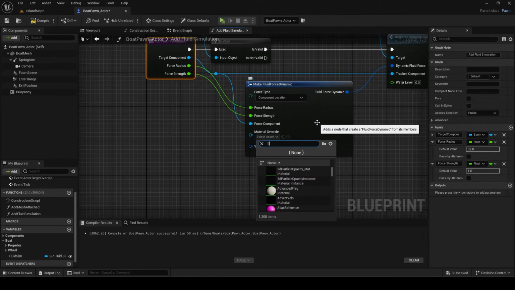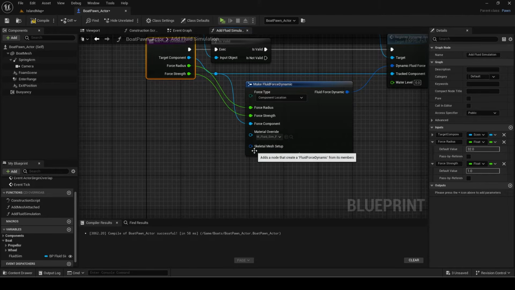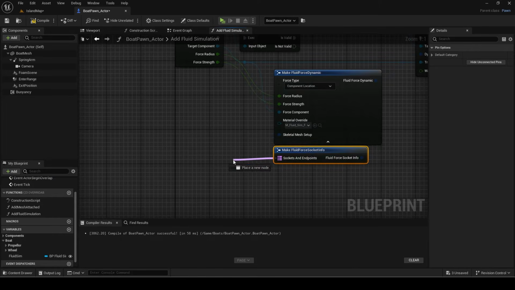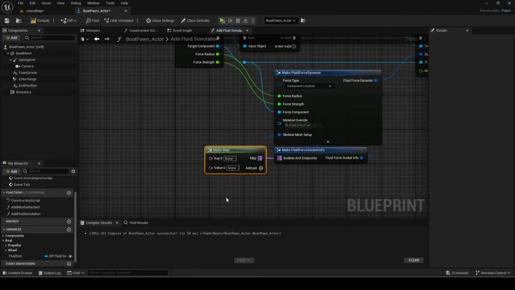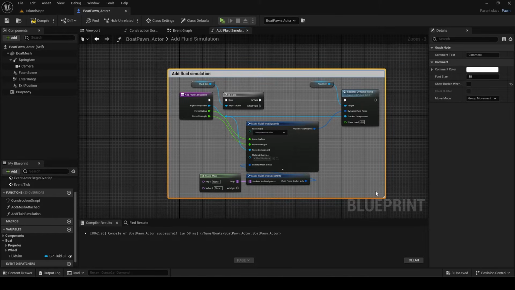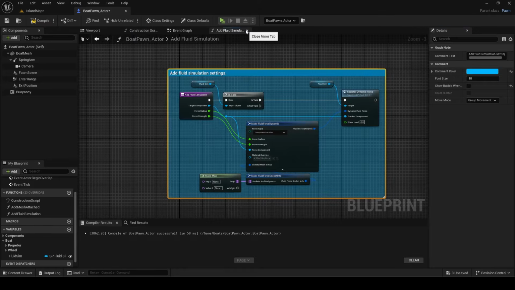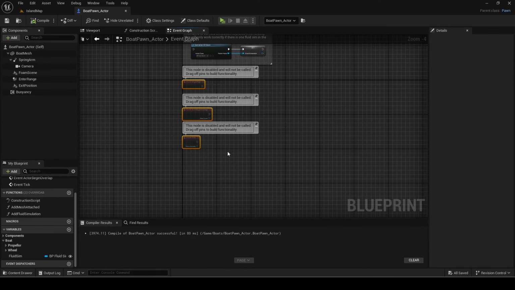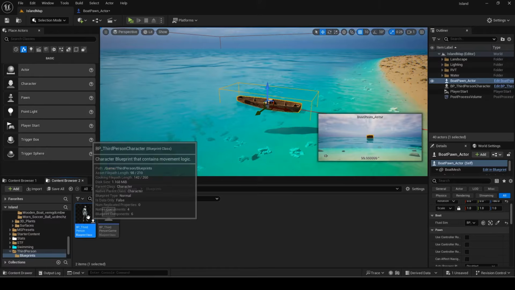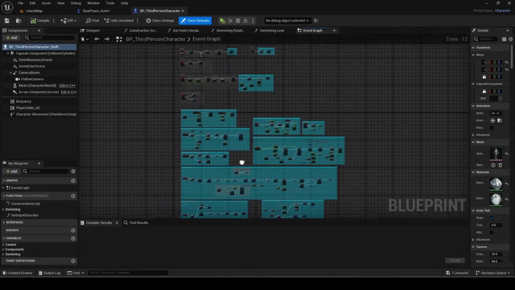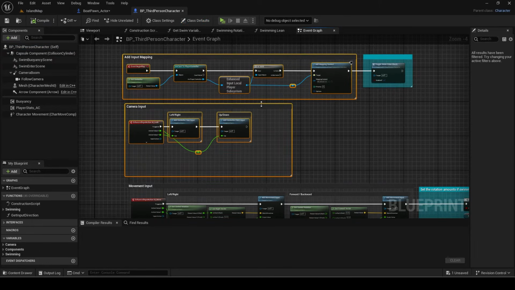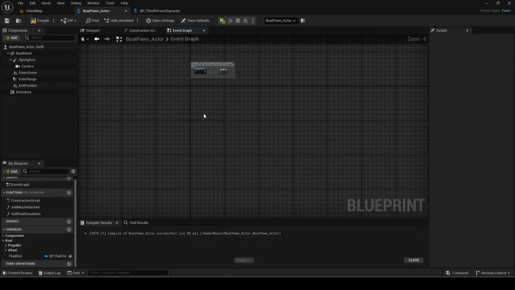Make sure you select the material override to Fluid Sim Force Boat component, which is included in the plugin by default. I will now comment the function. Now open the character blueprint and copy the default begin play and camera input code. Paste it into the boat blueprint.